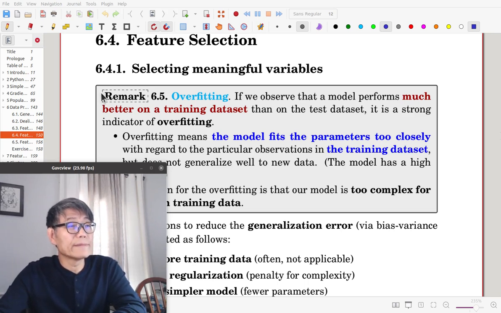Feature selection. Feature selection is about selecting meaningful variables. Here we'll begin with a remark on overfitting. If a model performs much better on a training data set than on the test data set, then it is a strong indicator of overfitting.